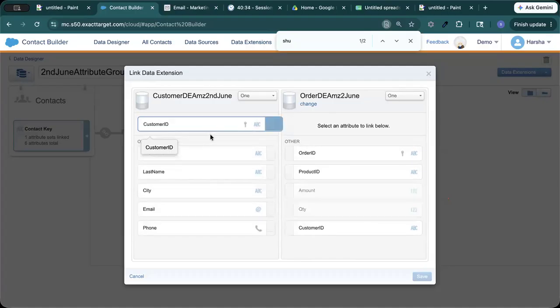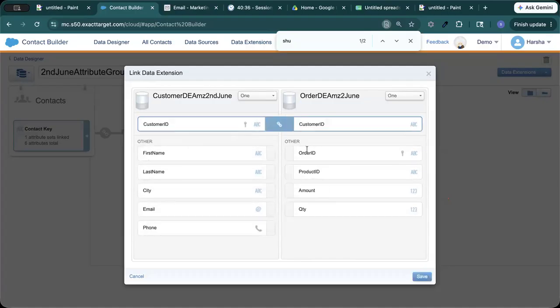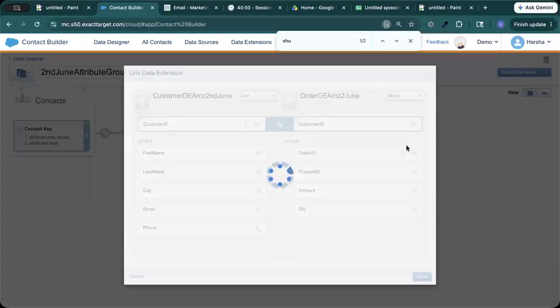Now, customer ID is linked with the customer ID, right? One customer can have multiple orders, right? Means one customer ID can be present in multiple orders. Okay. So this is the relationship. I'll click on save. Save. Perfect, right? It's perfectly working. Just hold.